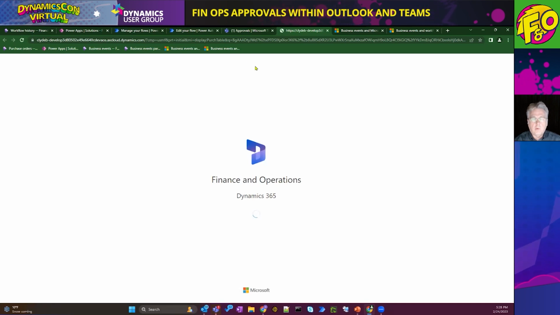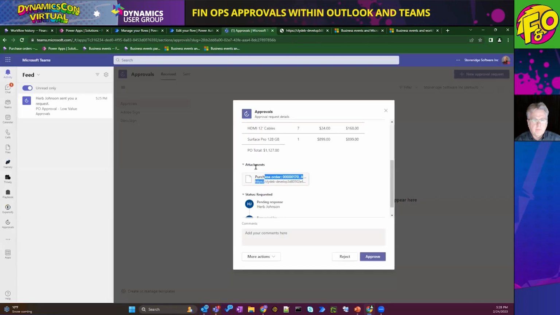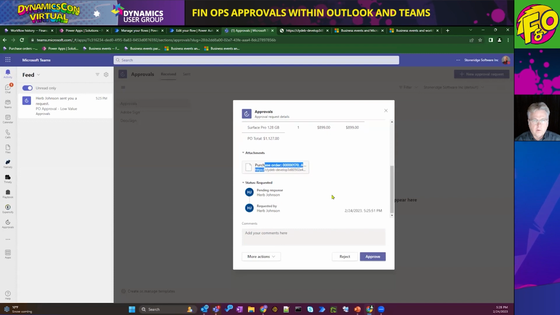So if that approver really wants to look at more details that were not provided, they could actually go into that purchase order by just clicking that. So that'll take a little bit, but you get the idea. As we continue to scroll down here, you'll see the status, who is sending it, pending response, who requested it, and so on. And then there's comments here.